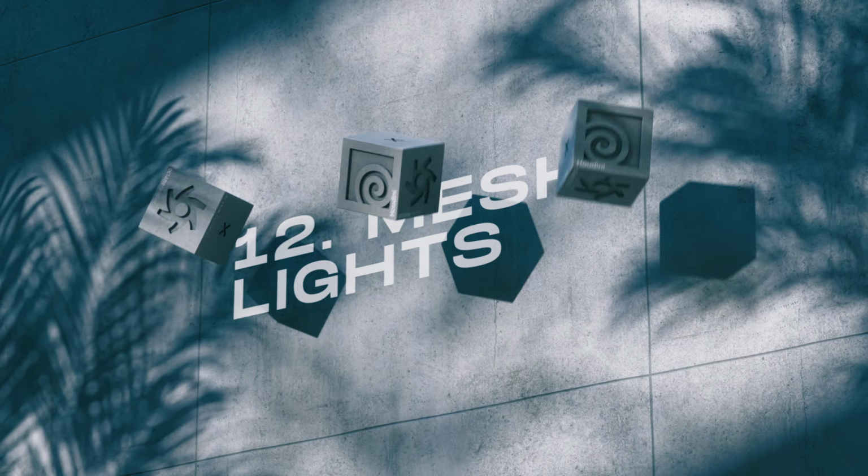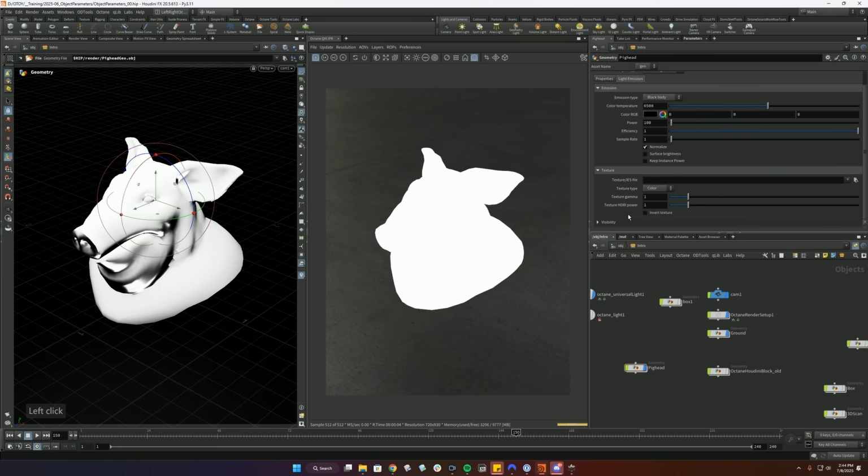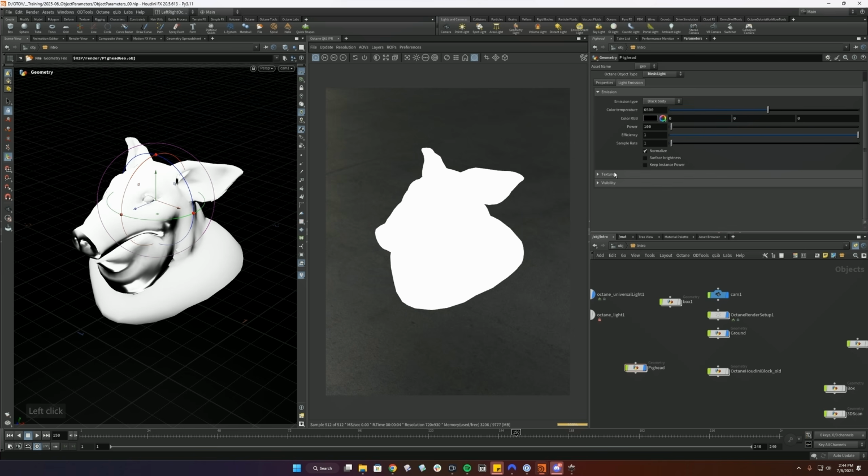Then we have the mesh light. All this does is basically apply an emissive material for you and give you all these emission settings right here in the UI for easy use case for mesh-based lights.